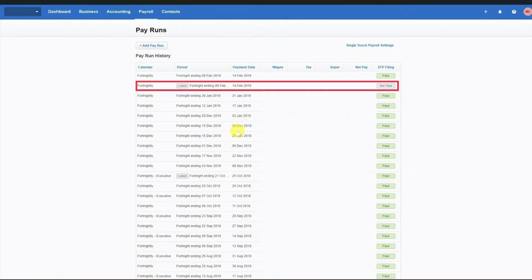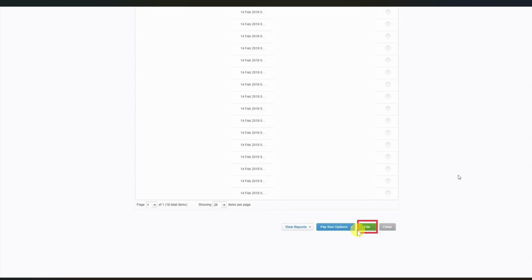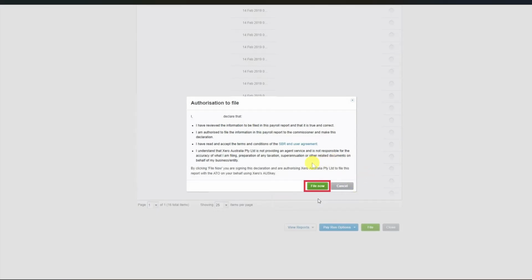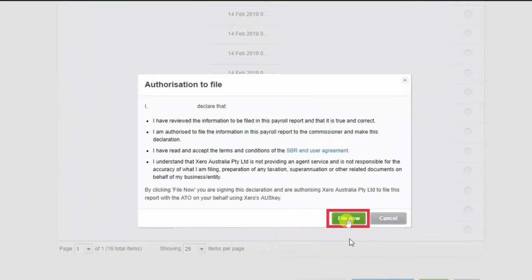After your Xero has been linked to the ATO, you need to file the STP reports with the ATO. So just go to the pay run history. Then you need to click on the latest pay run marked as not filed. Scroll down and then click on this file option. And then this will show you this window. So click on File Now.